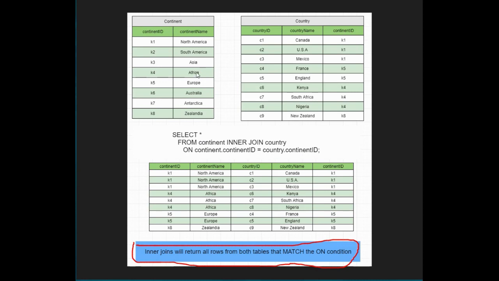So what you do is this. Here's the continent ID here in this table, K1. Now what you do is look over here. Is there a K1 on this side? Yes. So something has to get returned because it met this condition. The continent ID equals the continent ID. So write down K1 North America right there and there. And there's a K1 there. So I'll write down country ID, country name, and K1 again to go with that.